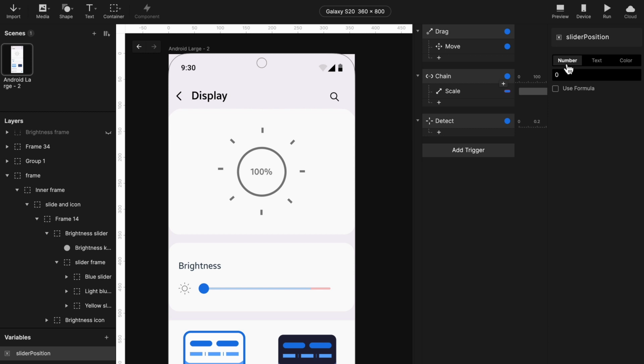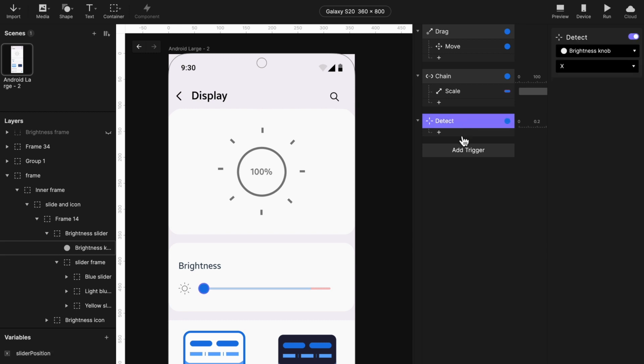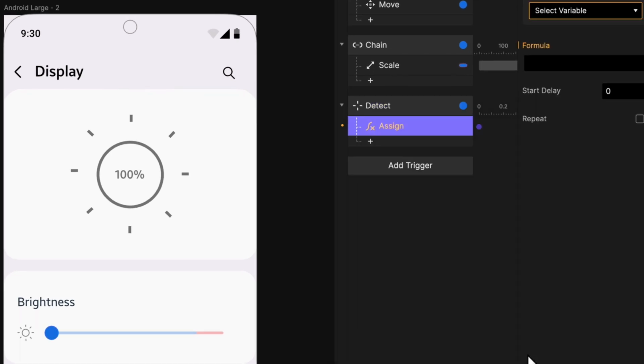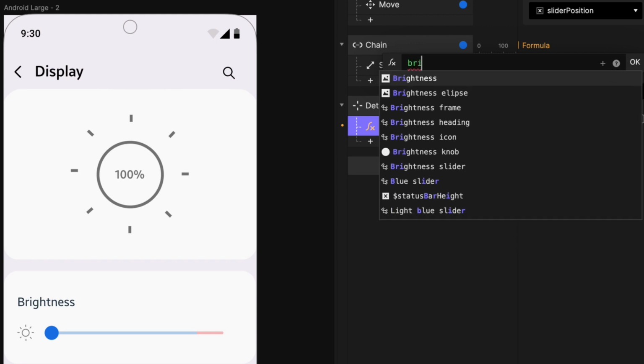Okay, as you can see, our variable is set to a number type, meaning that this variable or this container can only take in numbers. So after detecting the position of our brightness knob on the x-axis, we want to store it inside a variable. We're going to do that using the assign feature here. For the assign, we need to select our variable, select slider position, the one we just created. Then for formula, remember, what do we want to store? We want to store the X position of our brightness knob. So click on this plus sign, search for brightness knob, and that should be it.